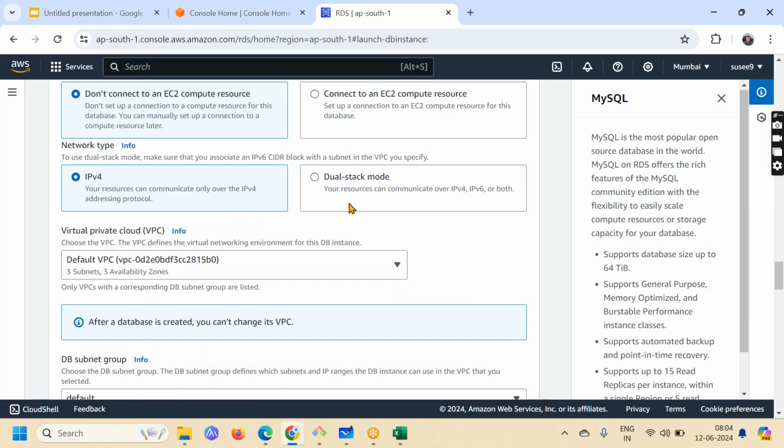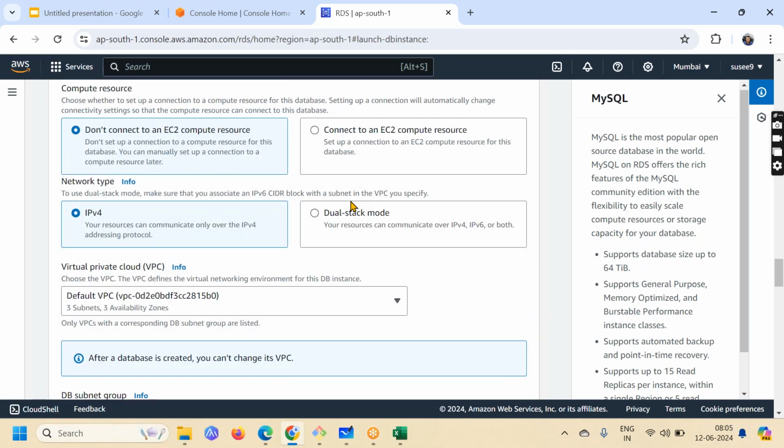Dual stack mode. What does that mean? If you want to have both IPv4 and IPv6 for your database, you can choose this option. So we have two options available. IPv4 is for connecting publicly, and IPv6 is for... okay, let me explain to you.